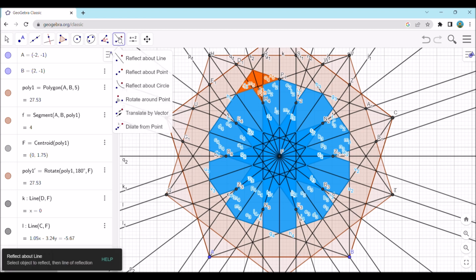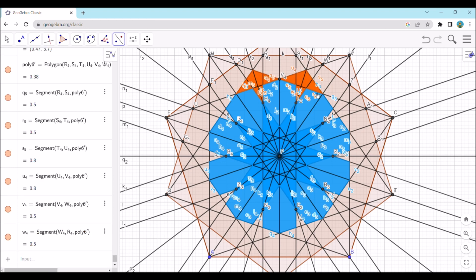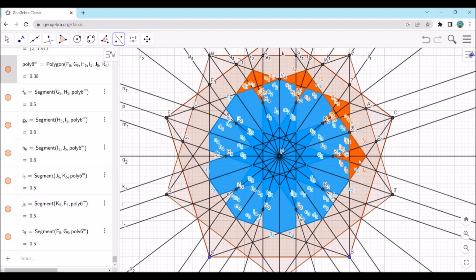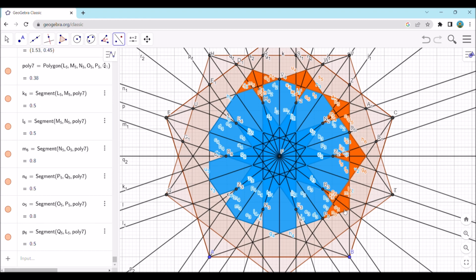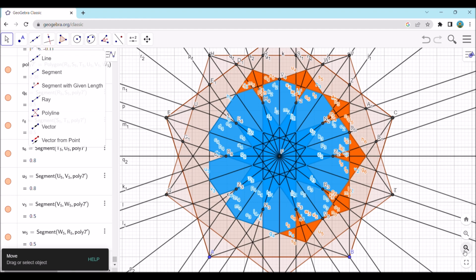For that, click this and go for reflect about line and click this object, and the line you want it to be reflected about is this, and then click this object and then the line you want it to be reflected about is this. Click this, click this. We cannot see it properly, so before that, I want to make this shape smaller.